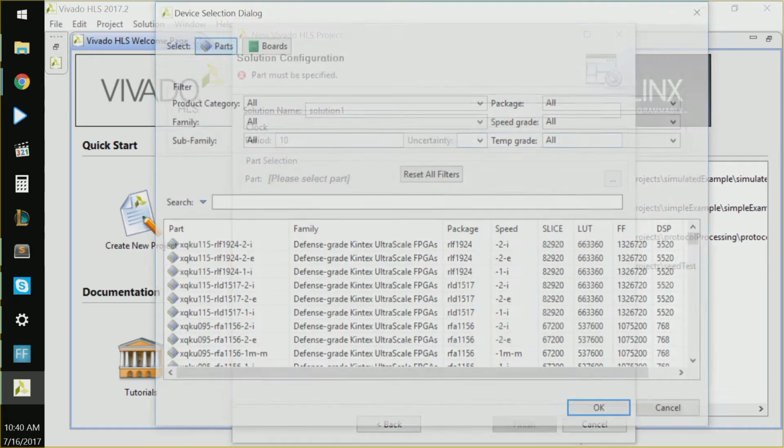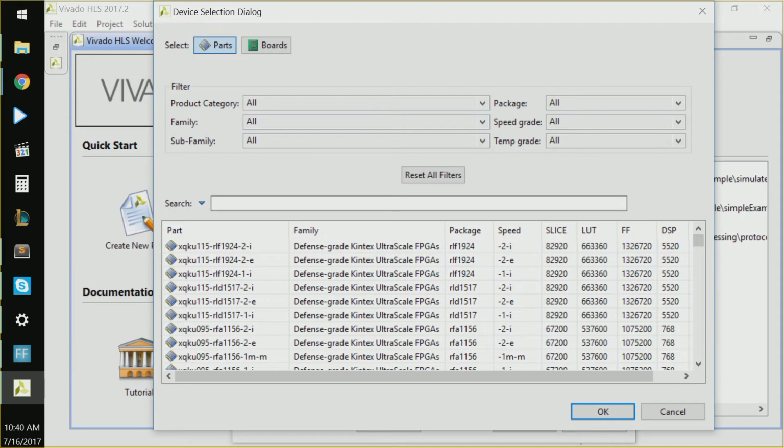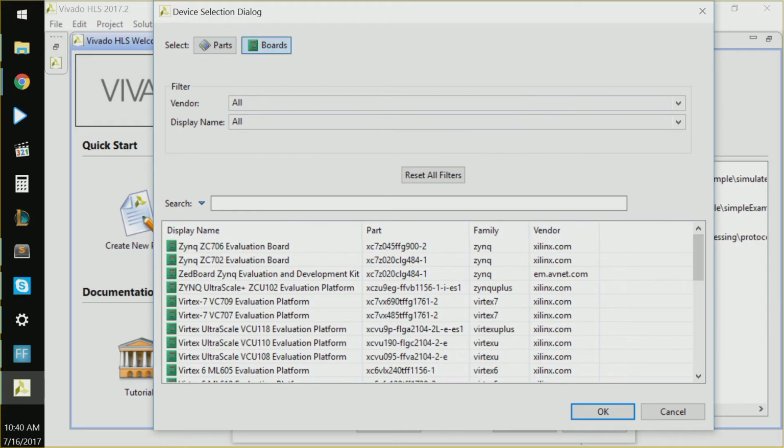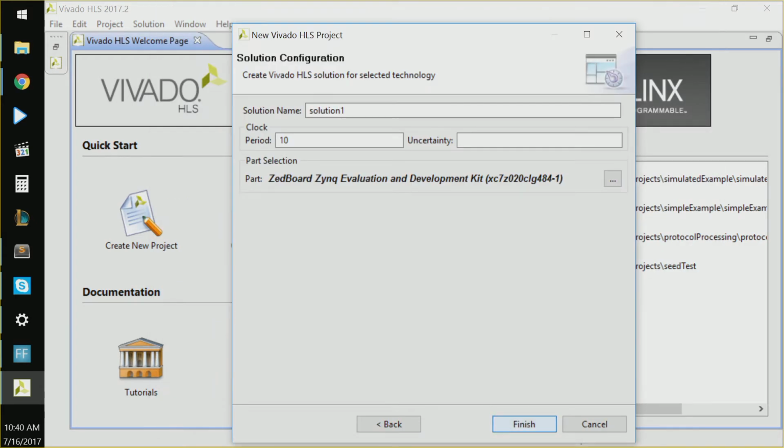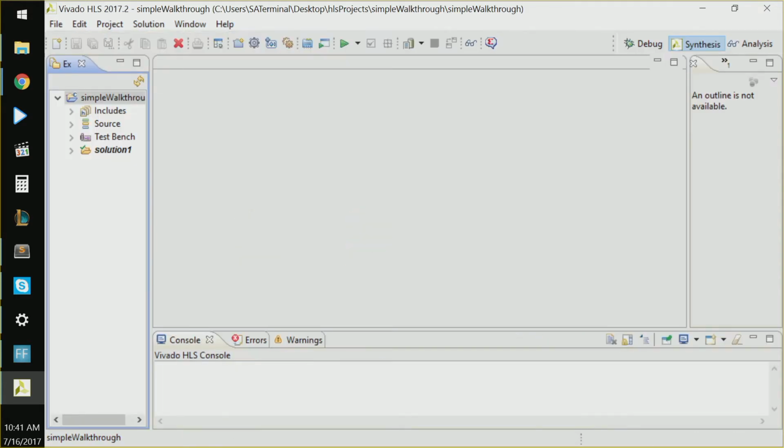Anyway. What is a solution? A solution is essentially the process of C simulation, C and HDL co-simulation, and then the HDL that's generated from it. We don't have any hardware to actually put this on today, so whatever board doesn't matter for the sake of this. But if you were to have hardware you're working with, this would be where you select it so that your HDL works with the FPGA that you're working with. When you finish, you have a nice set of everything that you need.